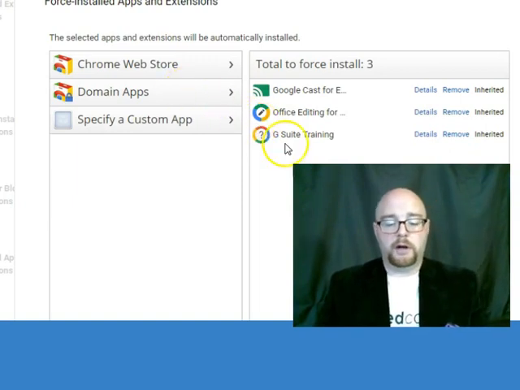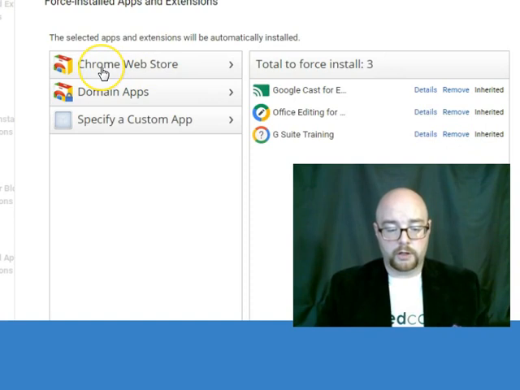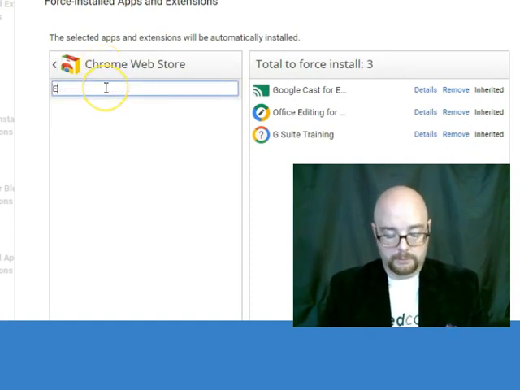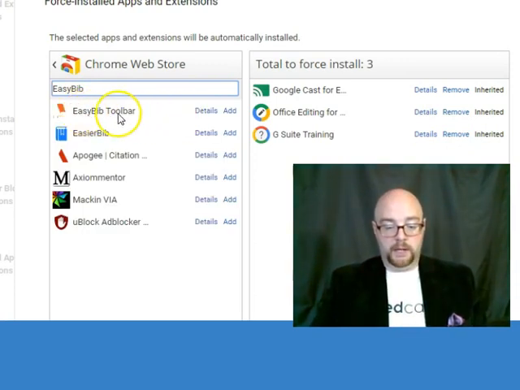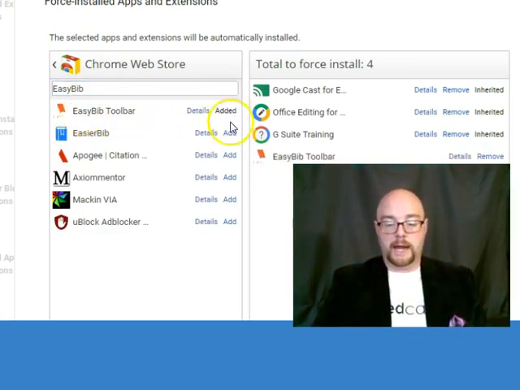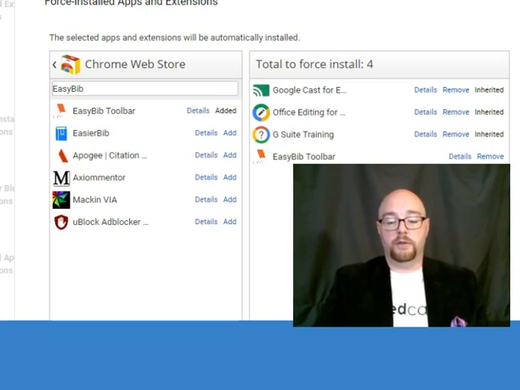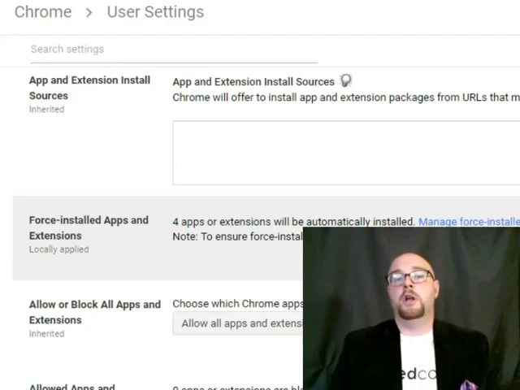The last one that I would recommend is one called EasyBib. And to get that one, you're going to click on the Chrome Web Store, type in EasyBib, hit enter, and from here we have the EasyBib toolbar. I would click Add and then Save. And what this does is it's going to be pushed out to all the users.